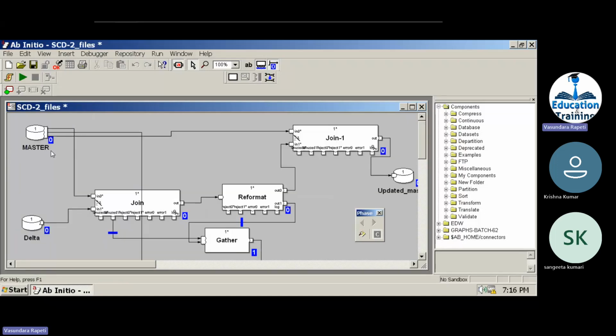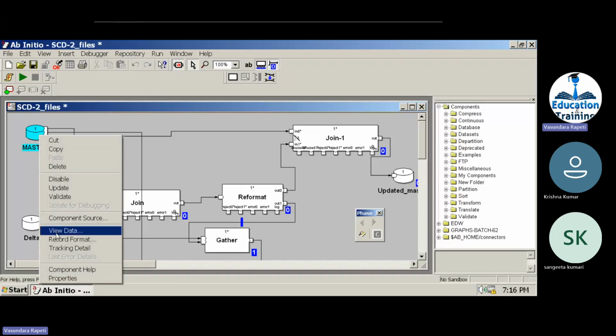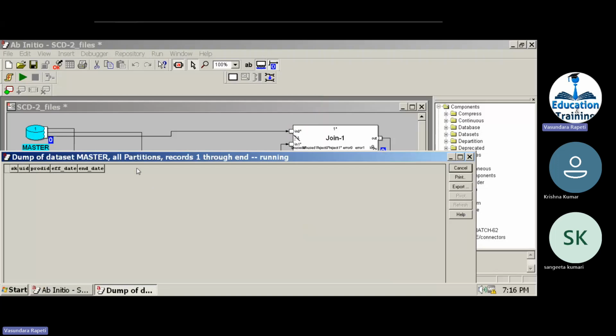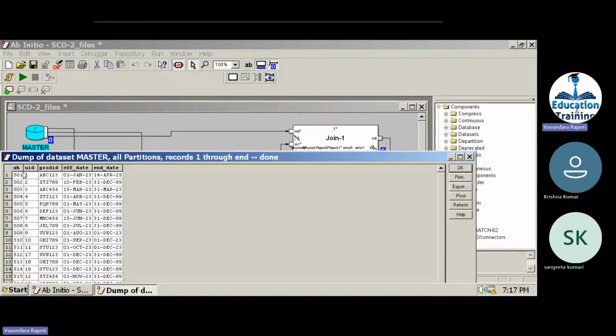Right, so in SCD 2 we maintain history also. So how do we maintain the history? By using SCD 2 columns. So there is an effective date, end date, and surrogate key. These are called SCD2 columns.